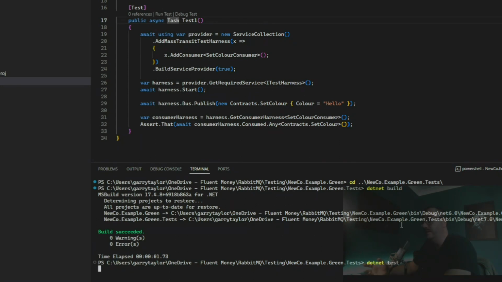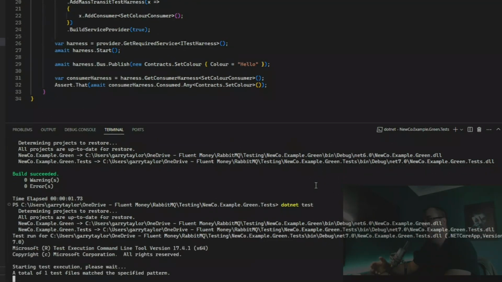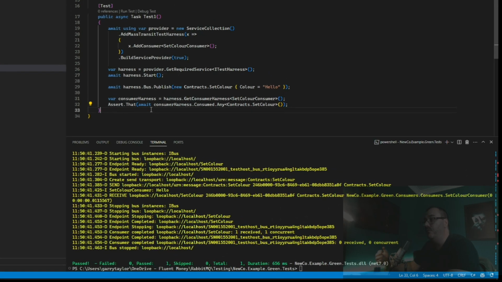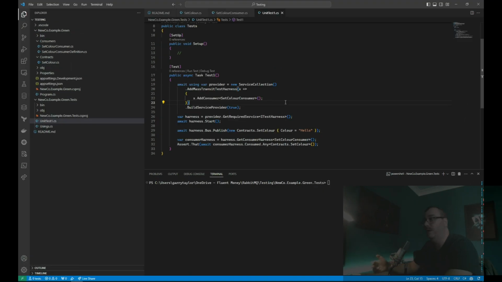And as you can see, our tests are green with passed, which means that the test harness was successful. We can test here that the consumer for set color was actually called and that it was consumed by the harness. So we know that when we raise this event, our consumer actually ran.